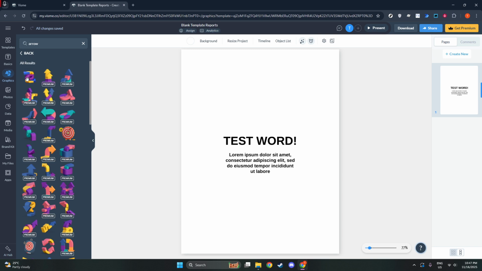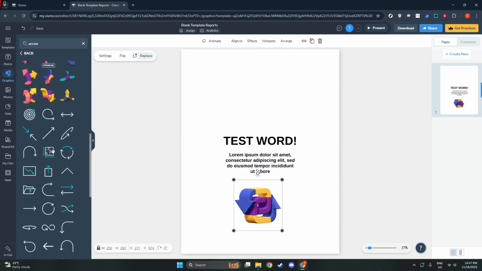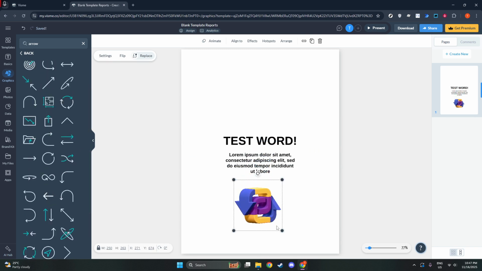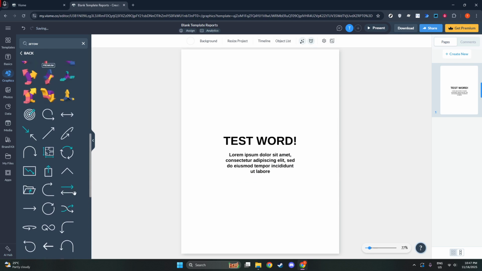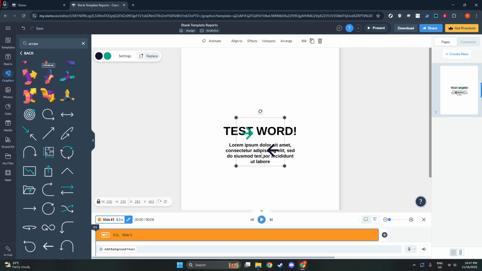Once you have identified the line or arrow style that suits your project, it's time to insert it into your canvas. You can do this by either clicking on the desired item or dragging and dropping it directly onto your canvas. This provides a hands-on approach that allows you to place the element exactly where you want it from the get-go.